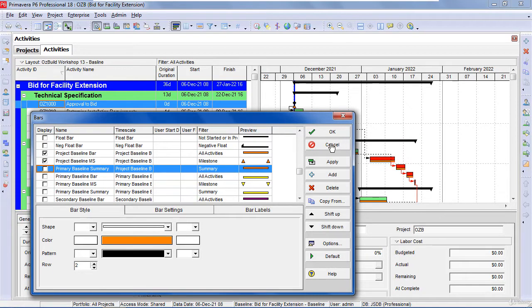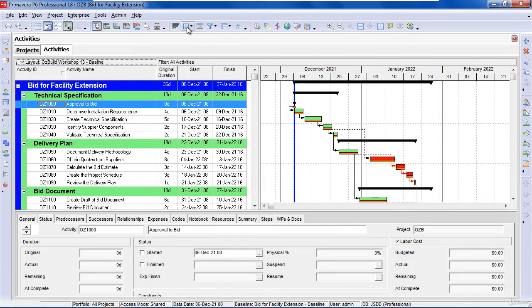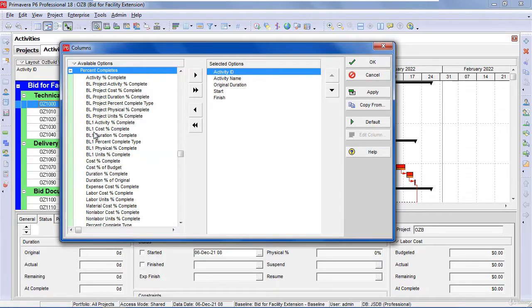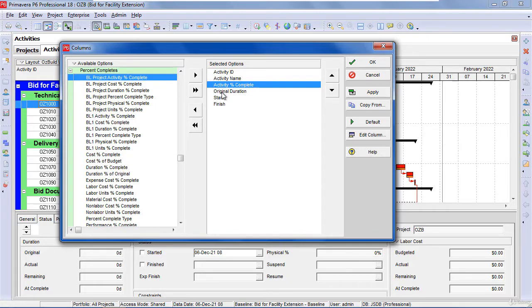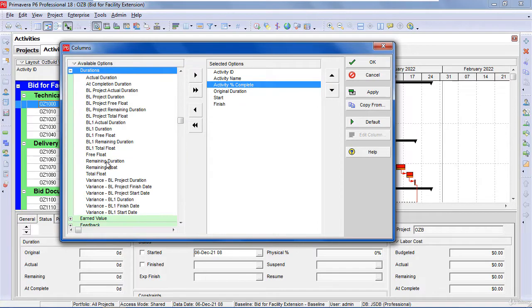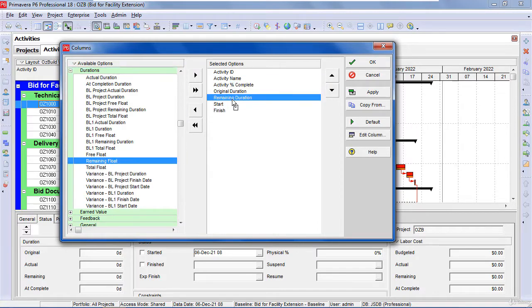So we'll close this form, and we now need to display some columns. So we click on the columns form. We want to make sure we've got the activity ID, the activity name. We need to have the percent complete. So we need to have the activity percent complete, so I can drag that across. I need the original duration. I want the remaining duration, which will be found under durations. So remaining duration. I want the start, finish, total float, and variance baseline project finish date.